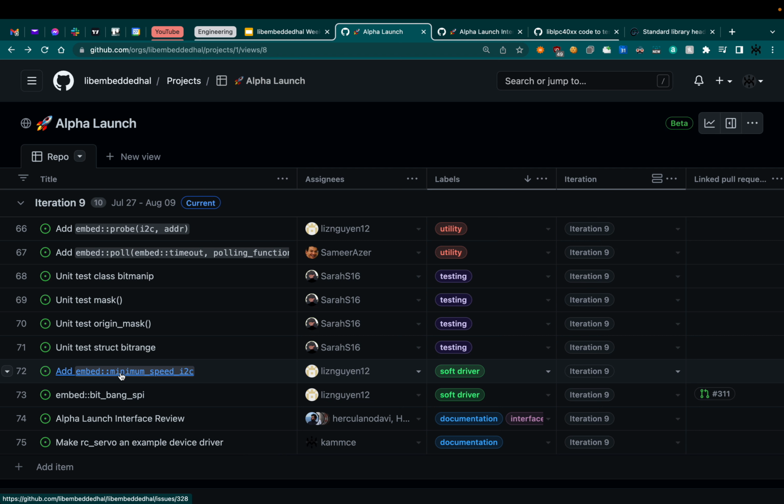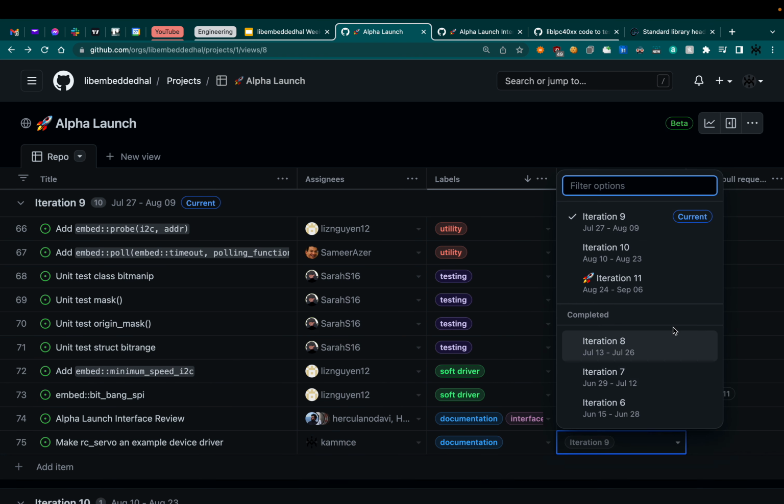After that, we have bitbang SPI, which Liz should be finishing up. Alpha launch review, and then make RC servo an example device driver. Although I might push some things out another iteration because there's going to be a little bit of things shaken up in the code base. But notice how we don't have any iteration 10 or 11 here. 11 is supposed to be our final launch. That's going to give us like another month of extra time, but we're getting really close to the end here.